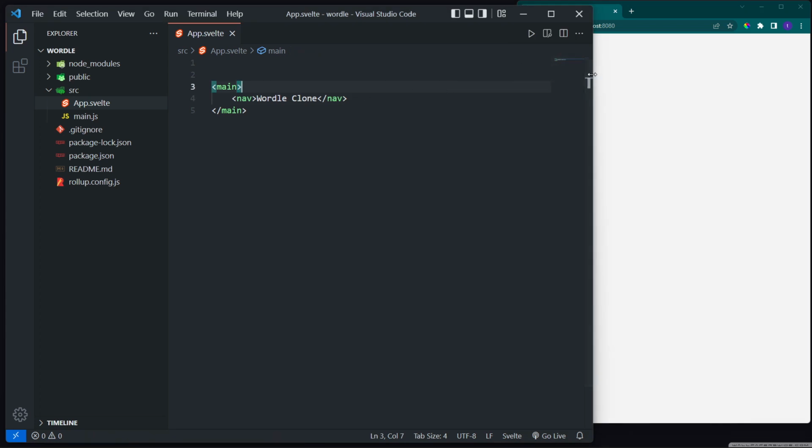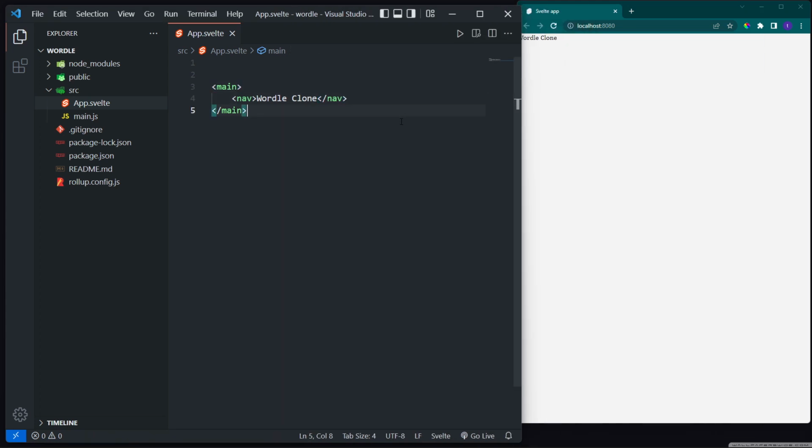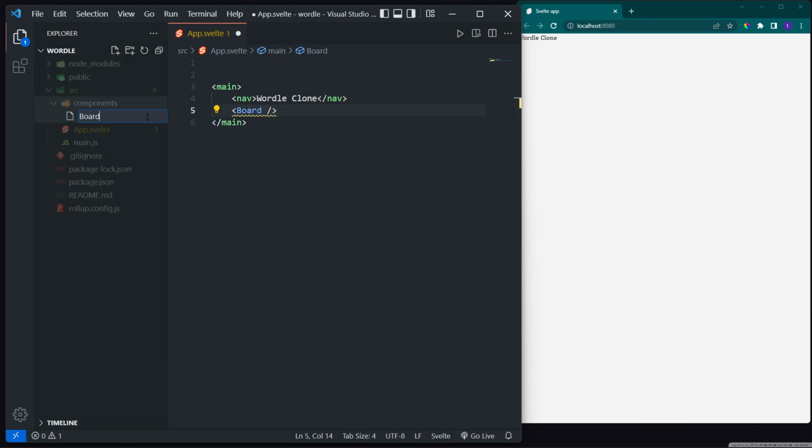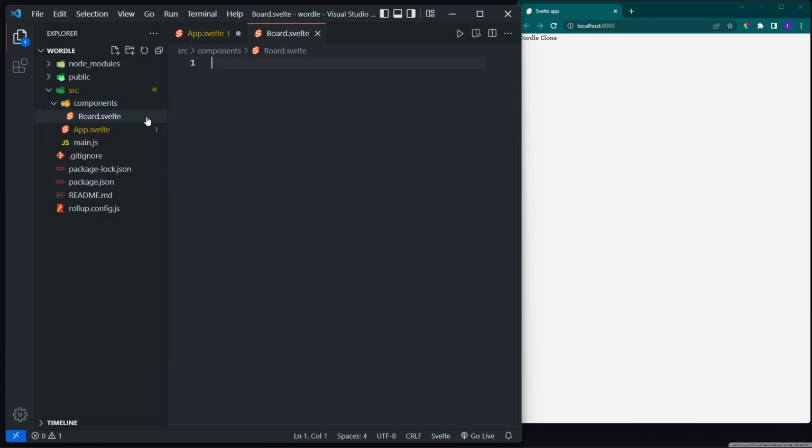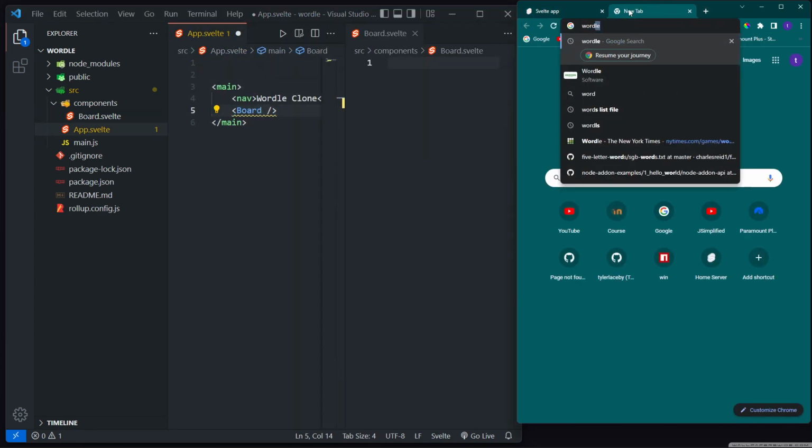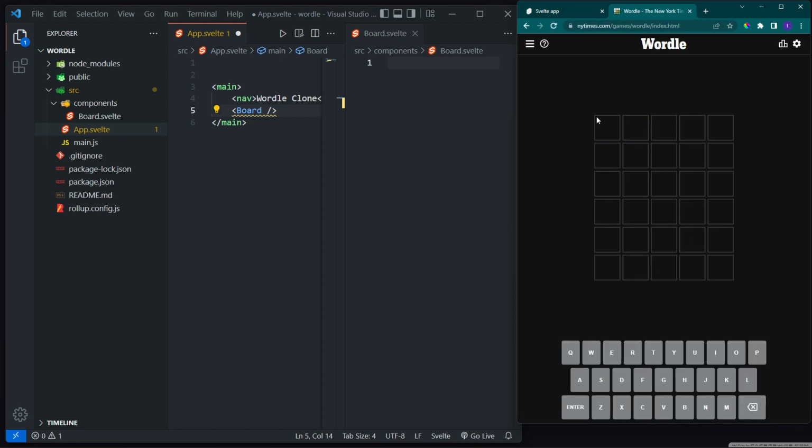Next thing we are going to do is come down here and add a board component. Now, I haven't created this component, so let's actually go right on ahead and do so. I'm going to create a folder for our components called components, and I'm going to create a board.svelte. There we go. So our board.svelte component is basically where we're going to want to create this grid, which is 5 by 6. I'm just going to keep the Wordle website open. So in here's where we're going to create the grid.